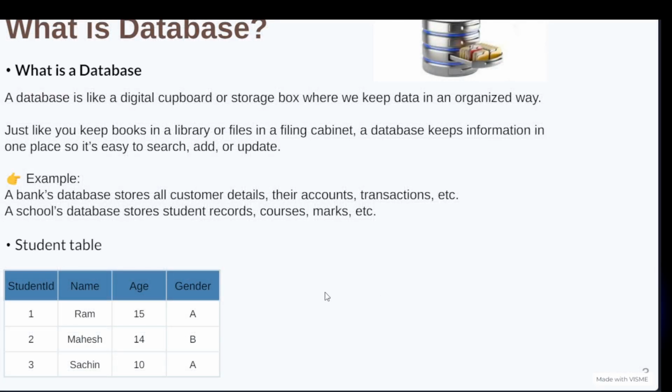Let's understand what is a database. A database is nothing but a place where data is stored, and the data is stored in a much organized way. Then we call it a database.